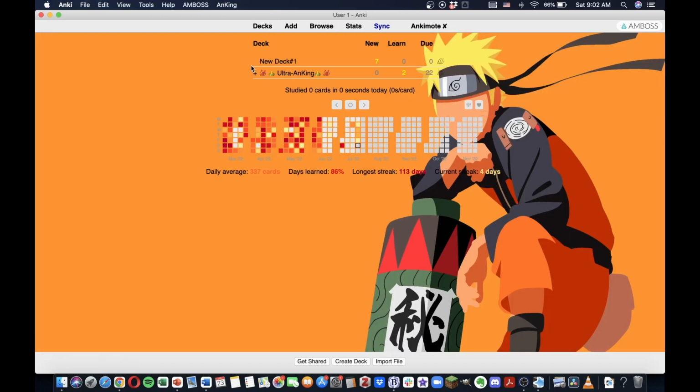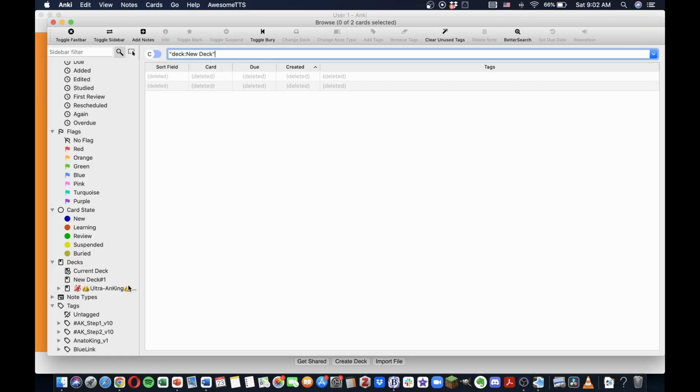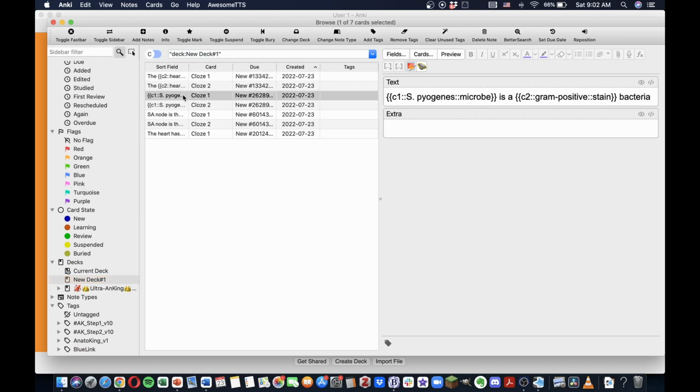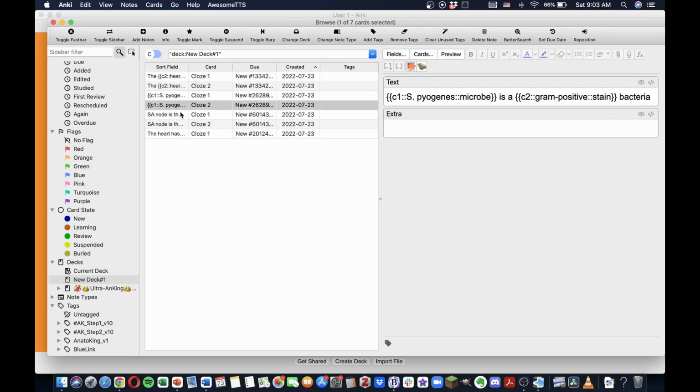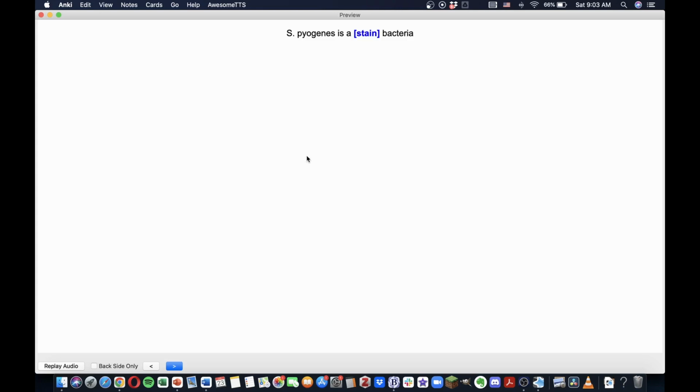So now going back to the home screen with this new deck, another 7 new cards in it. So we're going to go to browse, then we're going to go to this new deck. I'm going to check it out. So I can click preview to check it out. So here's an example of one of the cards we made. The heart has blank chambers. Alright, so 4. Then we also made this one here, and this was the one that I added the hints to.